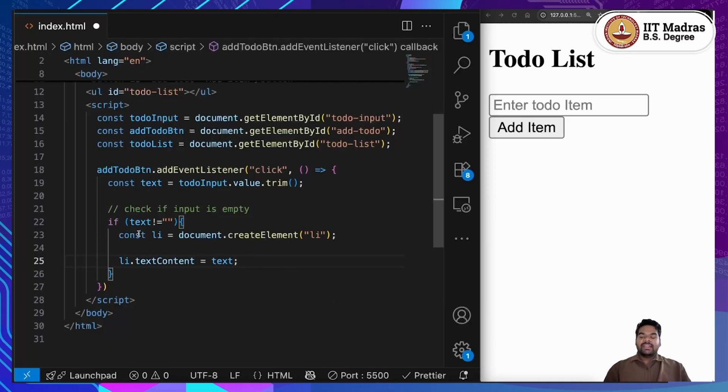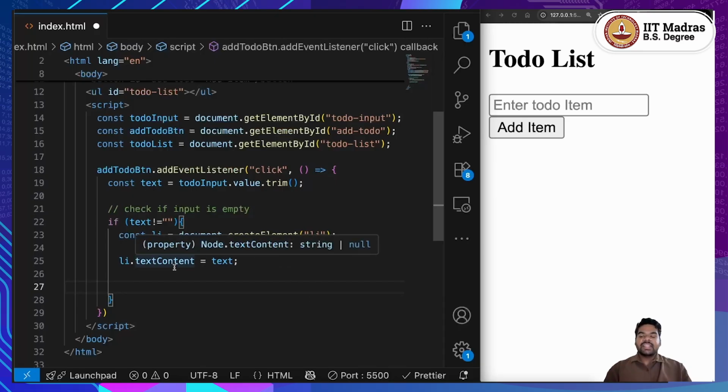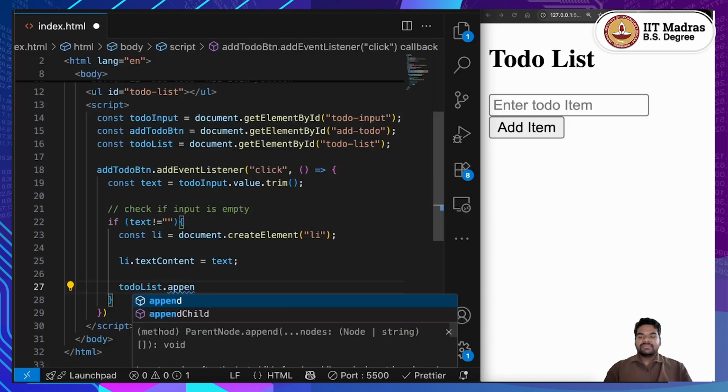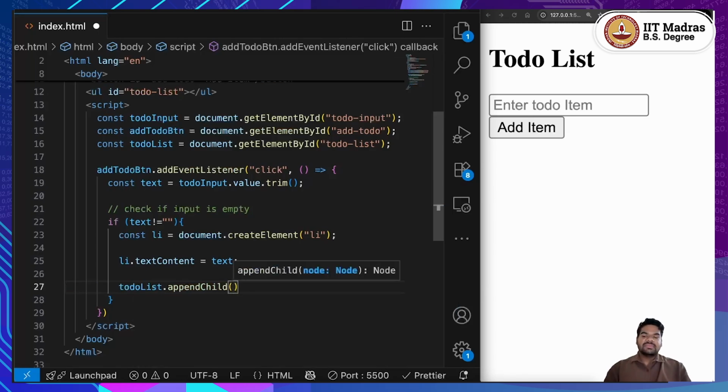Now the li element has been created, but we still need to attach it to the DOM. Here's where this unordered list comes in. We take the unordered list and append this li item as a child to that. To do list dot append child and our li element that we just created. That means each time this click event happens, it will check if the string is empty or not, and each time it will create a new li and then append it as a child.